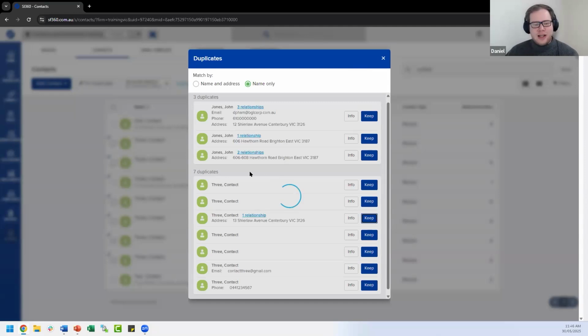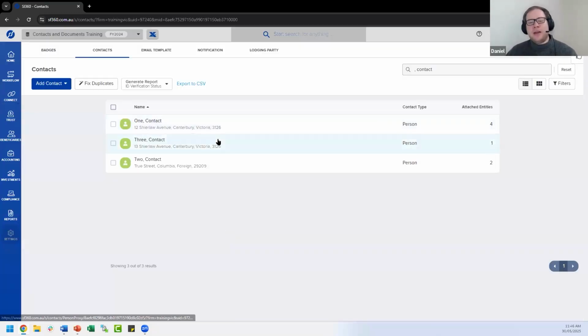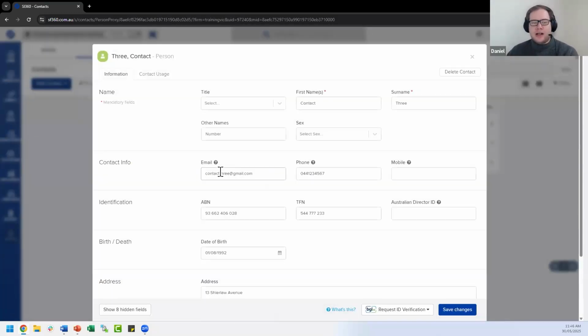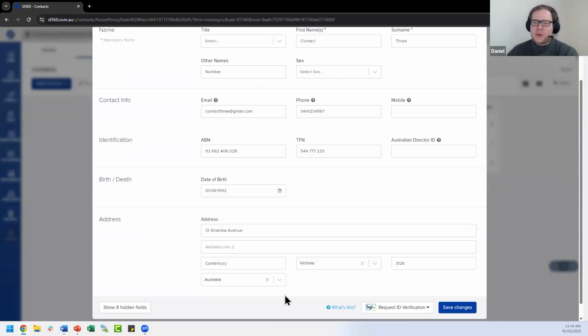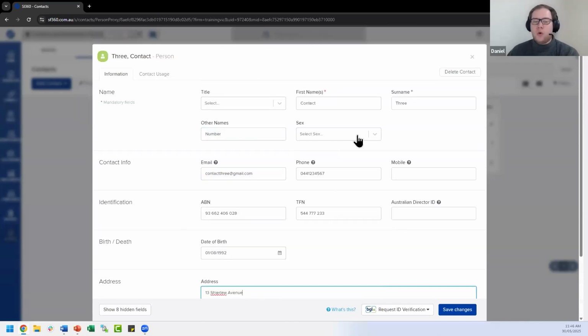So it is looking like it's having a bit of trouble consolidating those 7 duplicates. I know for a fact that our team is constantly working on this feature to improve it, and they're definitely aware of the fact that it can be taking a little bit longer currently. But as you can see, that has merged our contact into one. Having a look at our contact 3 now, it has a full set of data. Has a correct email address, phone number, TFN, ABN, date of birth, address. All of these have been merged into one, along with the middle name as well, as we've added there.